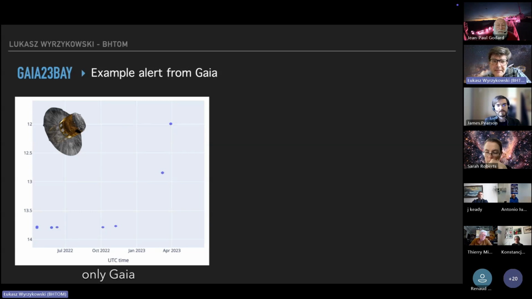And this is an example of an alert coming from Gaia. It's called Gaia 23BAY. And you see the brightness of the star not changing for many, many months. And then suddenly the star gets brighter and significantly brighter, and not only once, but also twice. And if it wasn't the reaction of small telescopes, we would essentially have missed the science case here.